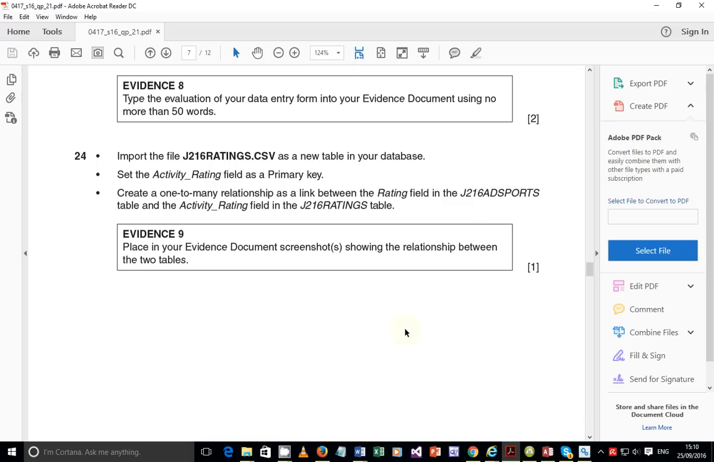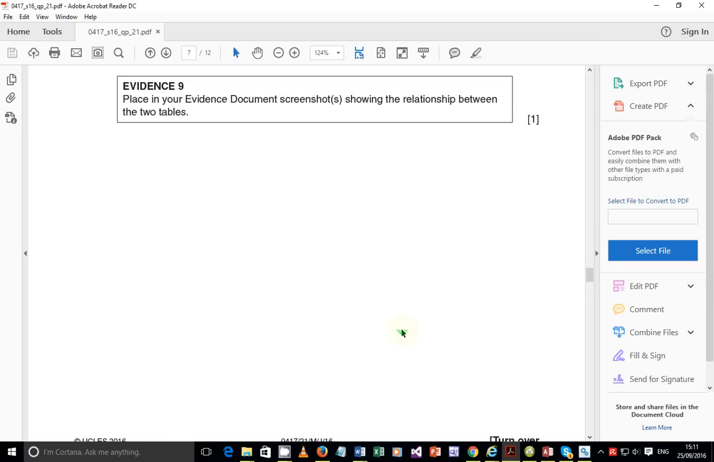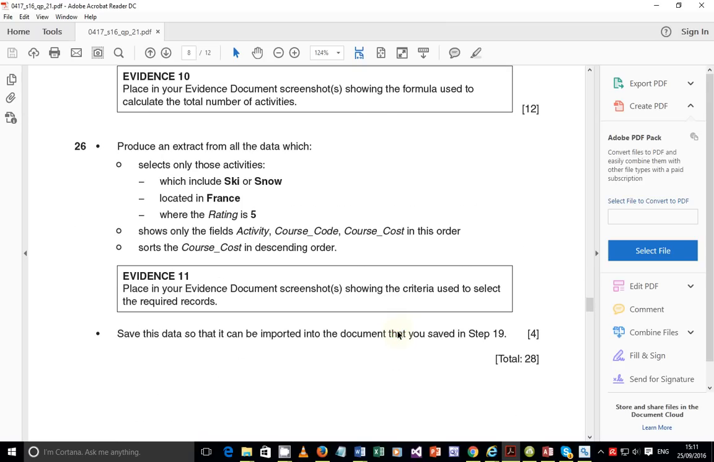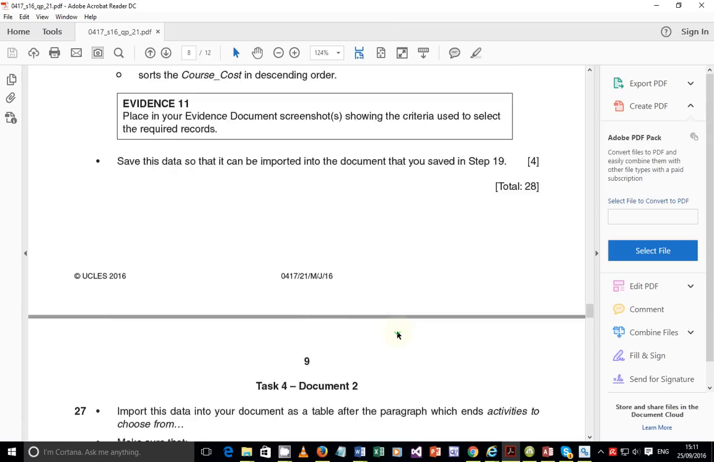The May-June 2016 paper 2. In the last video we were looking at databases and we ended on step 24. We couldn't continue to step 25 because of time, so we had to stop the video. So in this video today I'm going to be continuing with step number 25, and we are going to produce a report, and then after step 25 we'll also produce an extract.